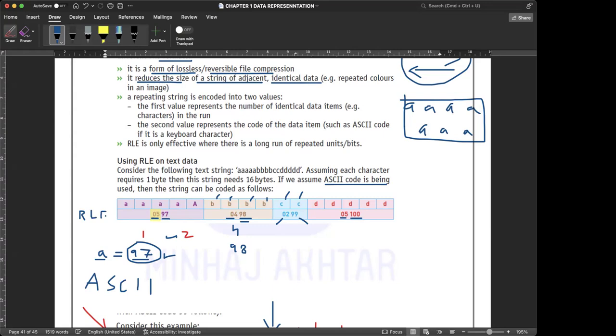This is the formula of RLE. It simply counts the number of characters and writes it with the ASCII code. अच्छा, अब guys normal text जो ऊपर लिखा हुआ है small a, small b, small c, count every character as 1 byte. 1, 2, 3, 4, 5, 6, 7, 8, 9, 10, 11, 12, 13, 14, 15, 16. How many total bytes are there? 16 bytes in the text.